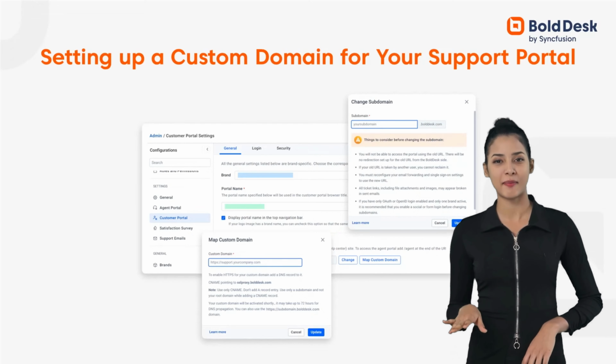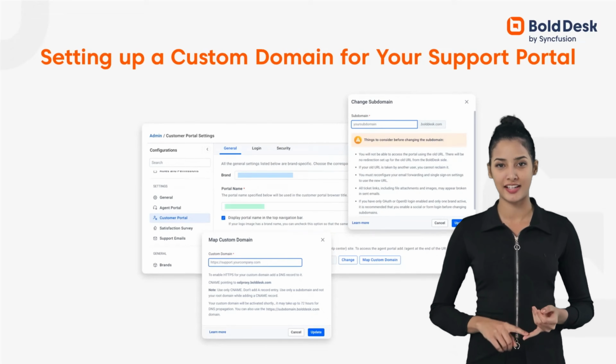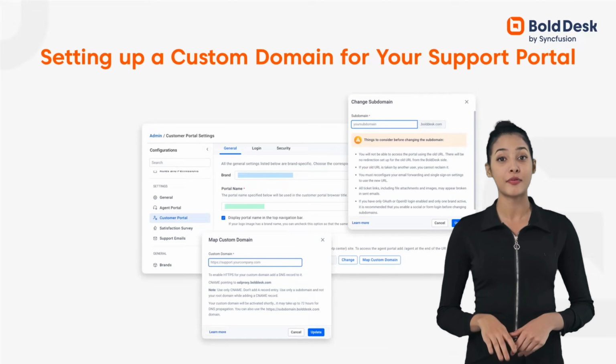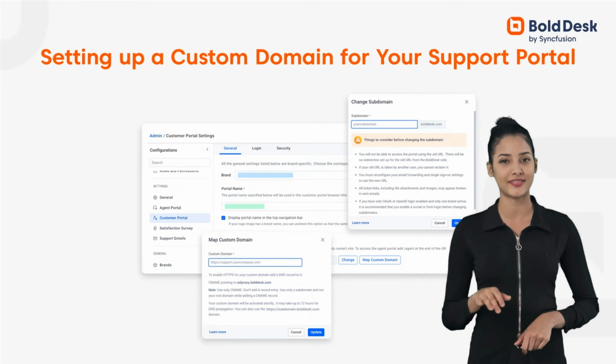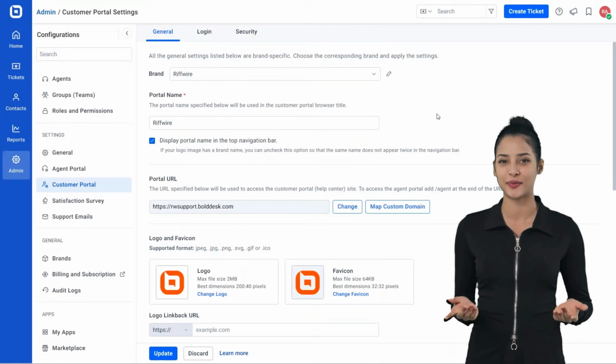Hi everyone, welcome back. Setting up a custom domain for your support portal in this video. I will show you how to map, change, or remove a custom domain on BoldDesk. I will also explain how to change or rename the custom support URL when you sign up.